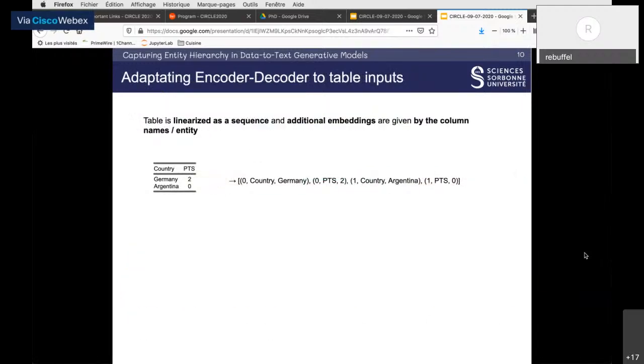This mechanism can be readily adapted for the data-to-text task. For instance, consider the small table here with only 4 values. We can transpose this table into a sequence of triplets. For instance, the first cell value, Germany, belongs to line 0 and column country. So the first triplet is 0 country Germany, and so on and so forth.